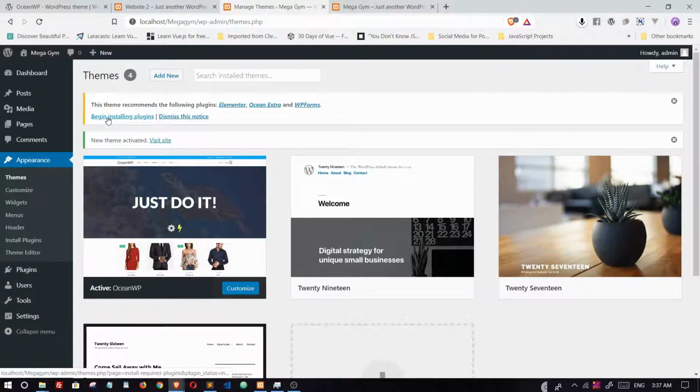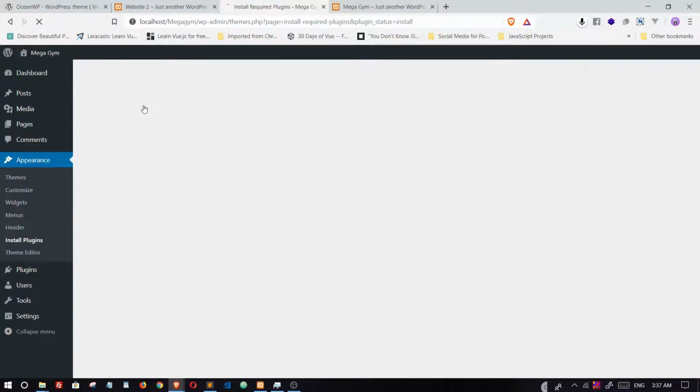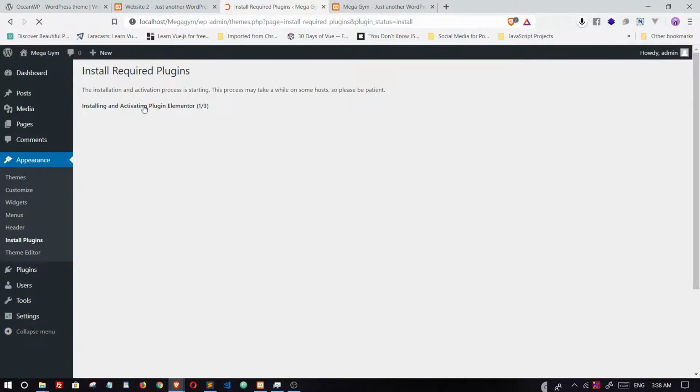You need to install the plugins. So click on begin installing plugins, and you can select the plugins, go under bulk actions, click on install and click on apply. So it will install all 3 of the plugins at once. So all of the plugins are being installed. The Elementor plugin is being installed. Then the other plugins will be installed.